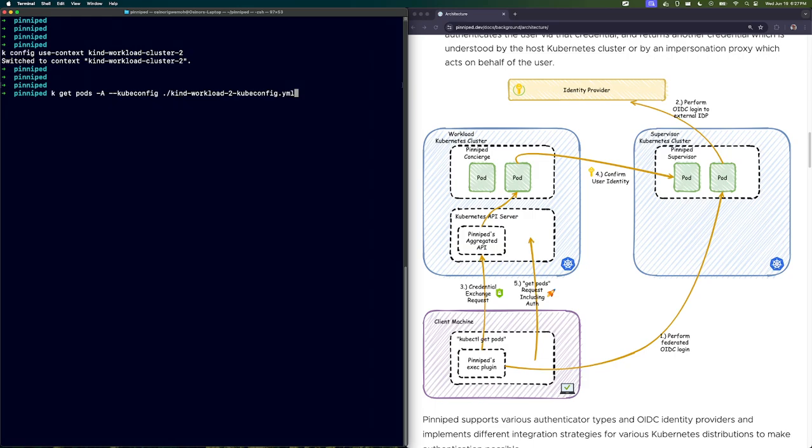So the beauty about Pinniped is that from cluster to cluster, as long as both clusters are configured to trust the same supervisor, you won't need to log in again. So on a supervisor, you could configure different custom resources called federation domains. So for each federation domain, you could have multiple clusters, in this sense workload clusters, that are configured to trust that federation domain. And then what will happen is once you log into any one of the clusters, you're logged into all that trust that federation domain. So it's kind of like that little grouping there for you.